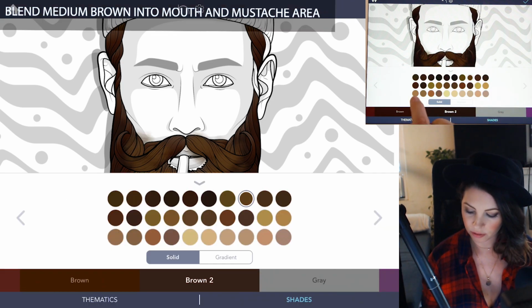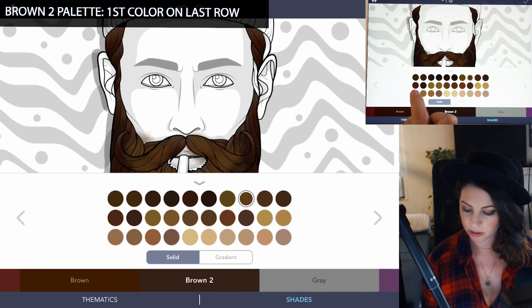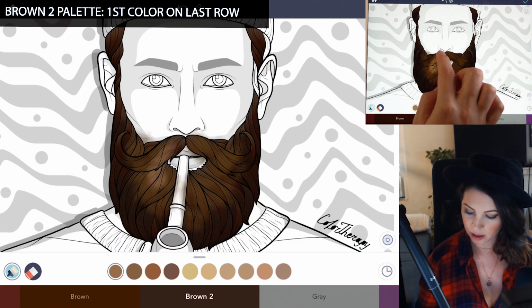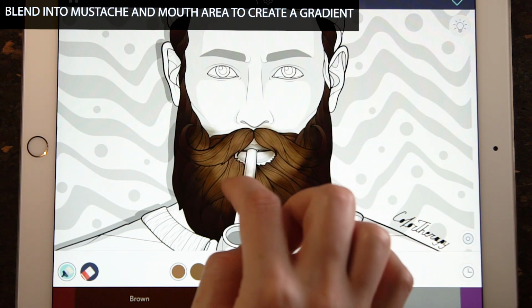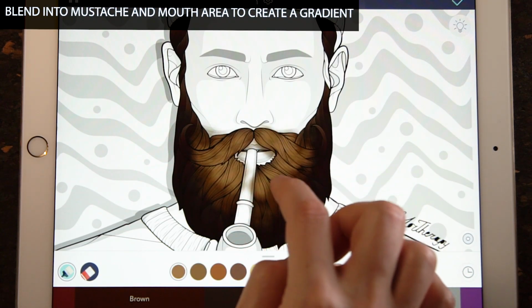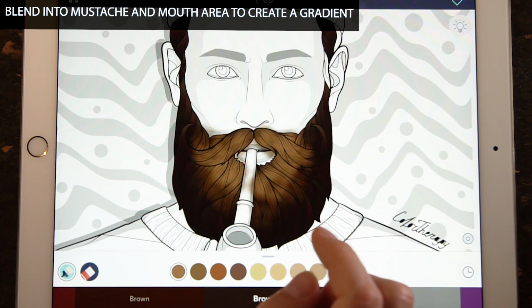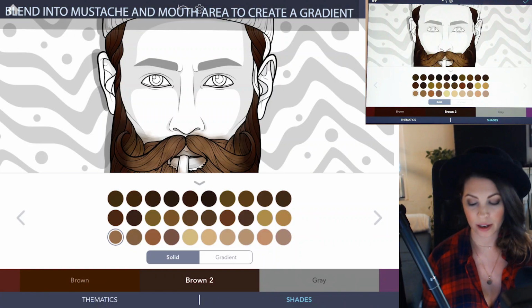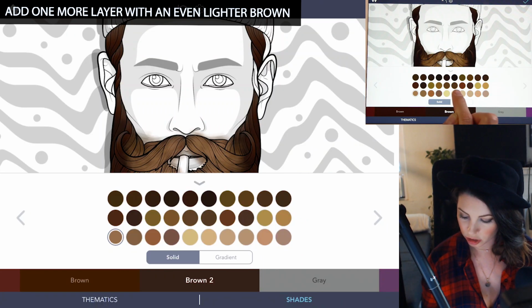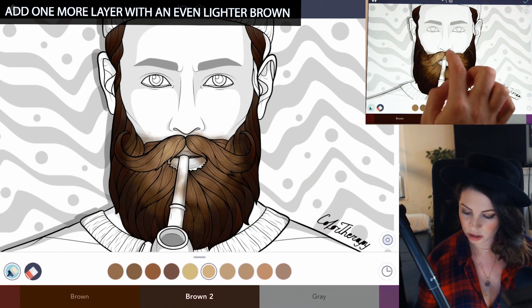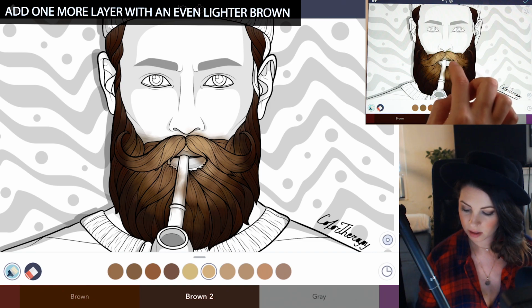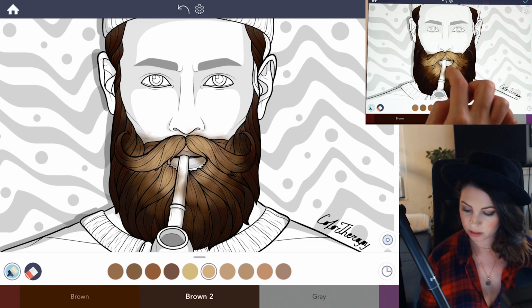And then I'll use the first color on the very last row and continue with that, adding in more of that lighter hair color around the mouth and mustache area. So now we have a nice kind of gradient and fade happening here. And then now I'm going to use an even lighter brown. So I'm sort of using a beigeish yellow brown and going to add it into the mustache and around the mouth again for one last layer.